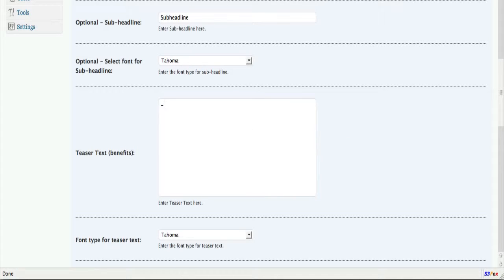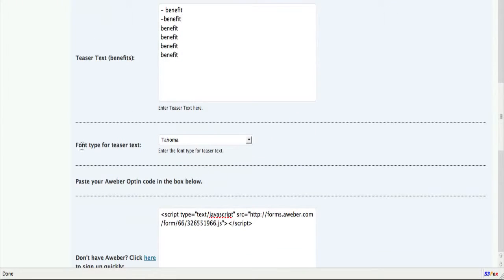So for the sake of example, I'll put benefit, etc., etc. Alright, anyways, it's kind of messy, but whatever. So you could put some really cool description and stuff like that. You could also change the font for this as well.